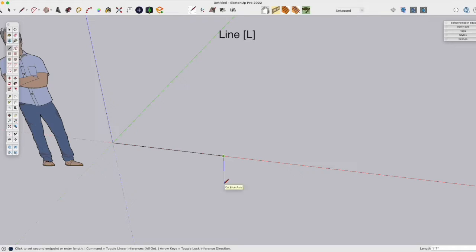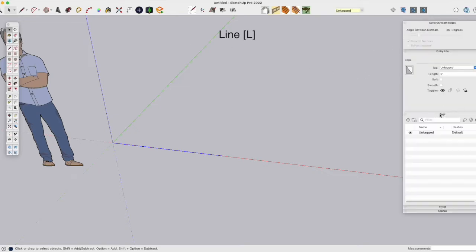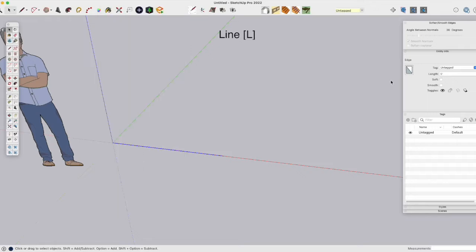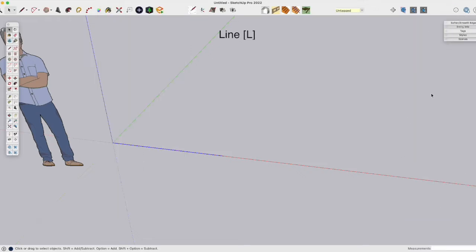Now if I hit space, I can double check this line. I can click it. If I go to entity info, it'll show us our length right here. So that is also helpful. If you like this window to show up, you can select these windows. These are the ones that I use the most. They are under window, entity info. If you're on the Windows version of SketchUp, this will be in a tool pane connected on the right side.